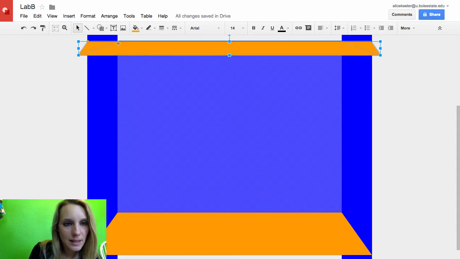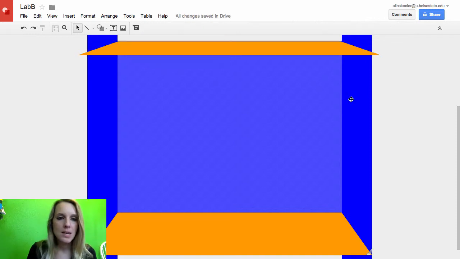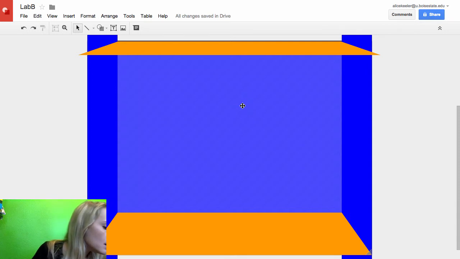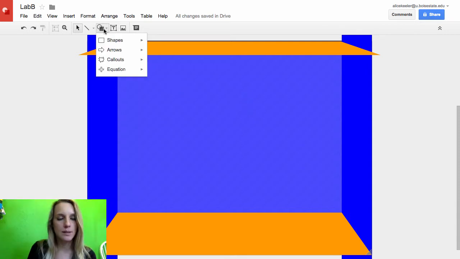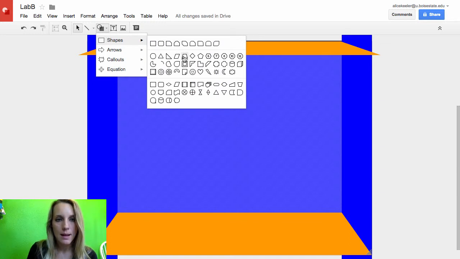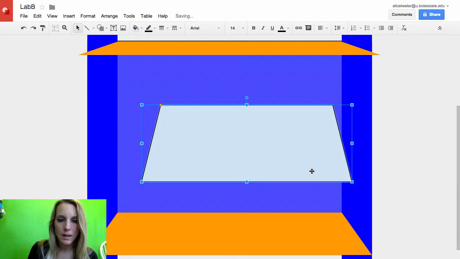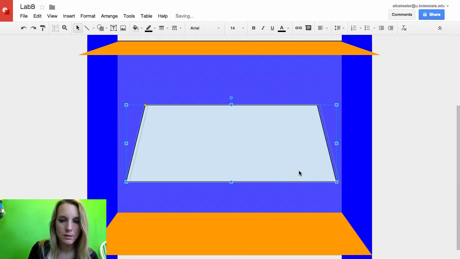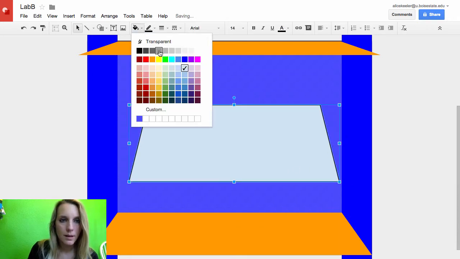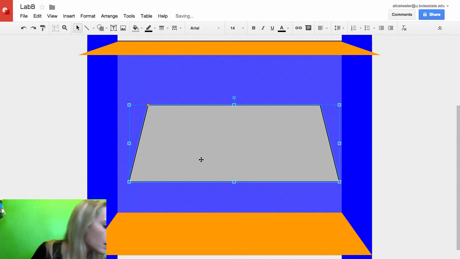You know what I need to do is I need to pull this over that way a little bit. That'll be a little bit better for my ceiling. And I just need to have a computer bay, which looks like a giant trapezoid. So I'm going to go ahead and make a trapezoid. Make it pretty large. I'm going to make it gray.